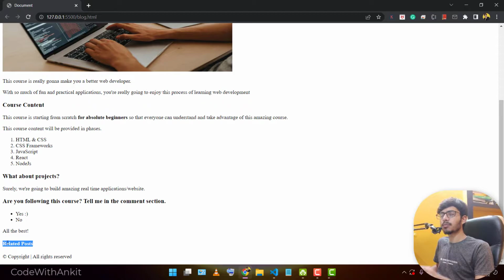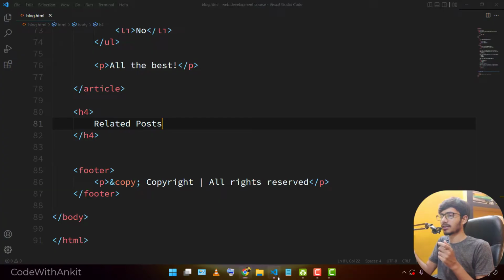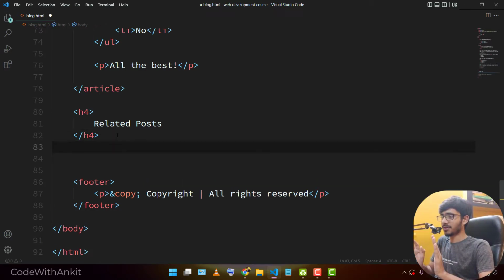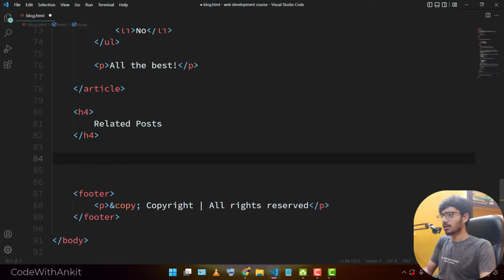Now this related post will contain one image and one anchor. The anchor will work so that when you click it, it will take you to the page where that article is written, right? So related post is there now. Okay, that's pretty good.